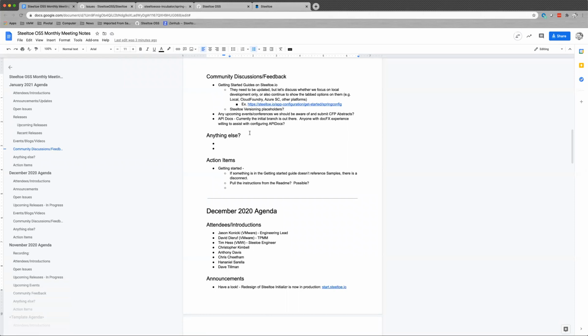Yeah. But what if in the samples there were readmes that were specific to local, Cloud Foundry, Kubernetes, and you pull those in to create the tabs that way? Yeah, that's what I was thinking about too. I understand there's this balance of keeping it simple, but we also have to have a good looking website, that's just part of the table stakes these days.